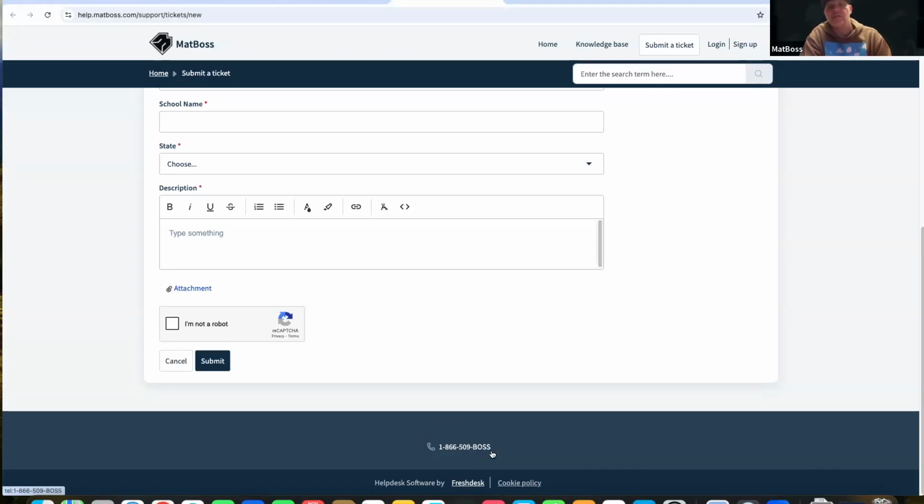We staff this call center from 8 a.m. till 6 p.m. Monday through Friday. That's Central Time. And then we also staff it from 8 a.m. till noon on Saturdays during the wrestling season. So if you're at a tournament, you're having problems, call that number and you can talk to one of us to get the issue resolved.